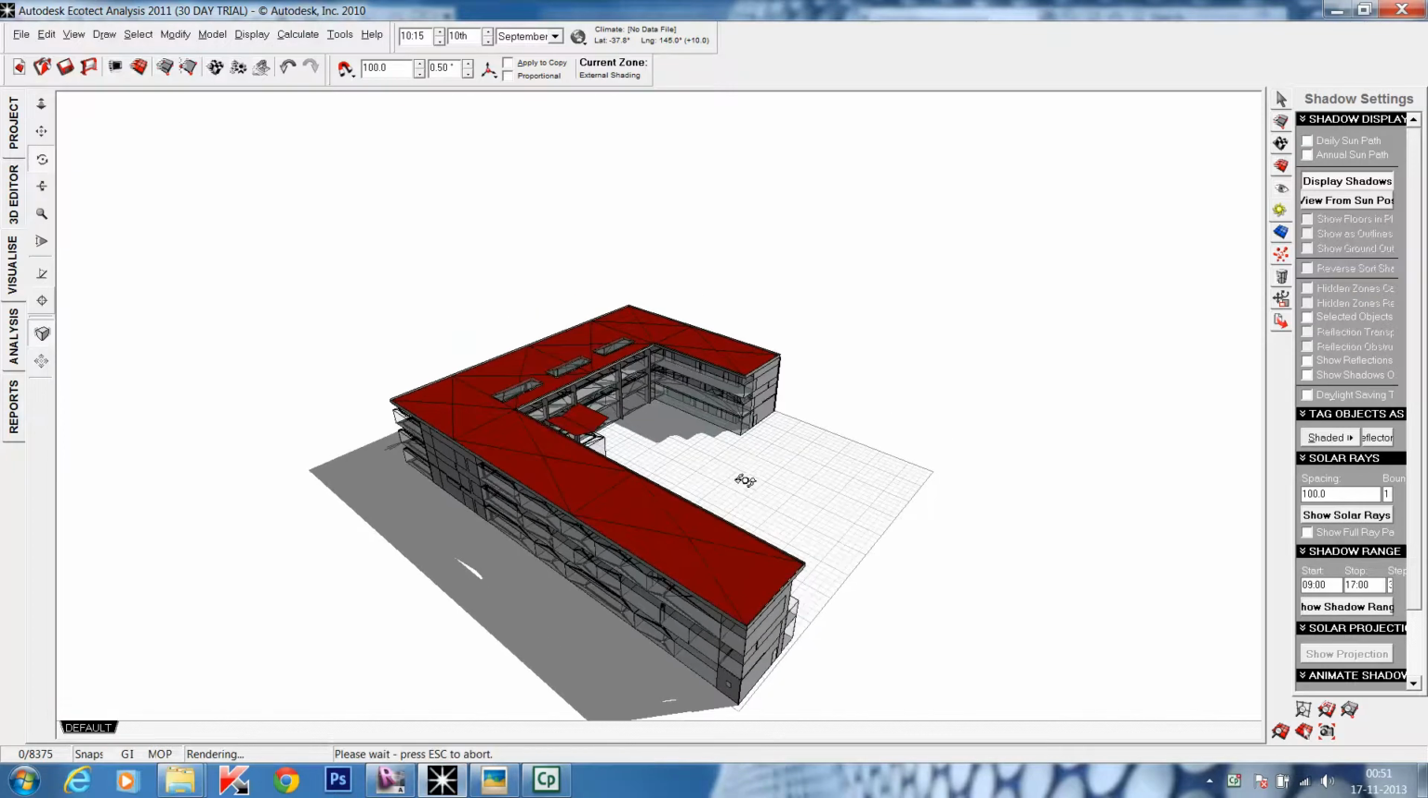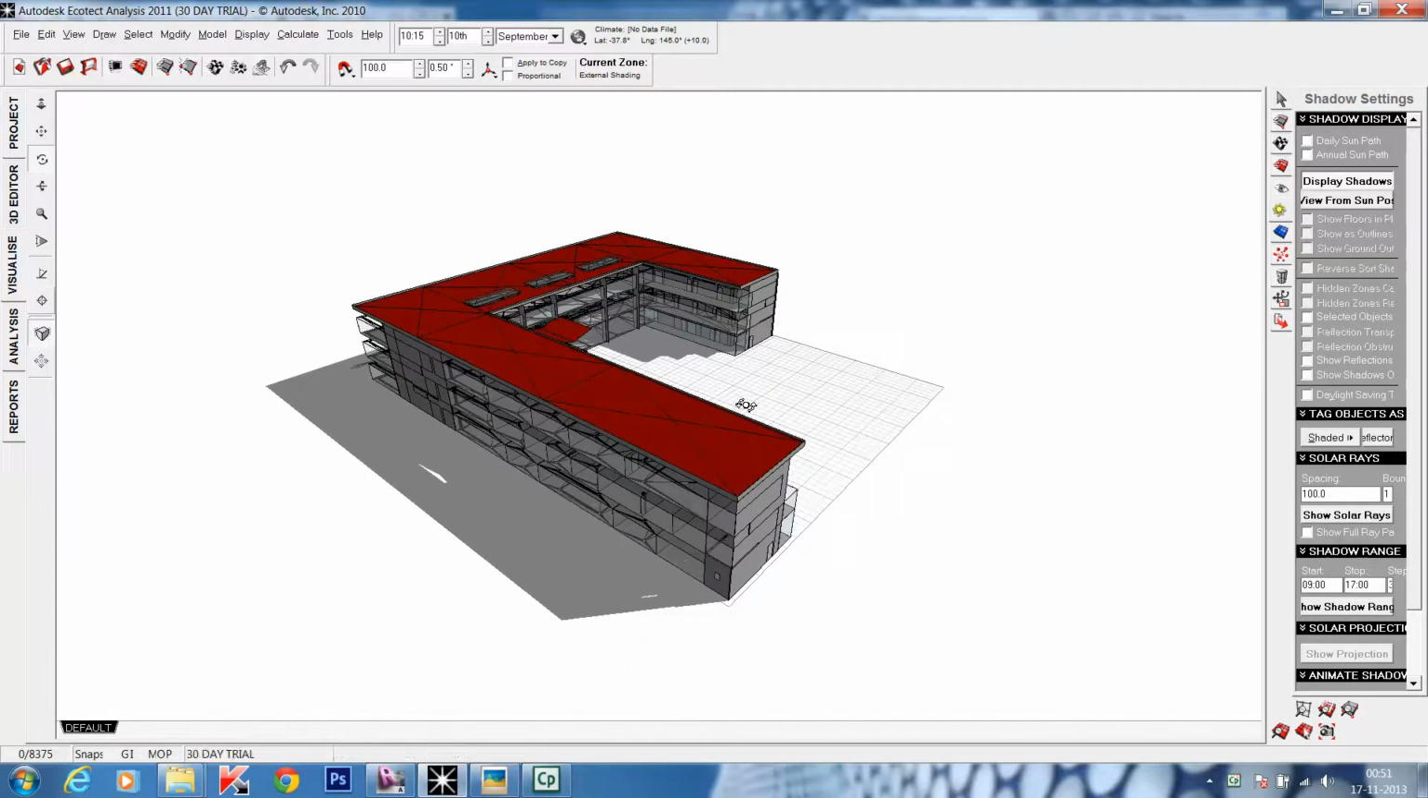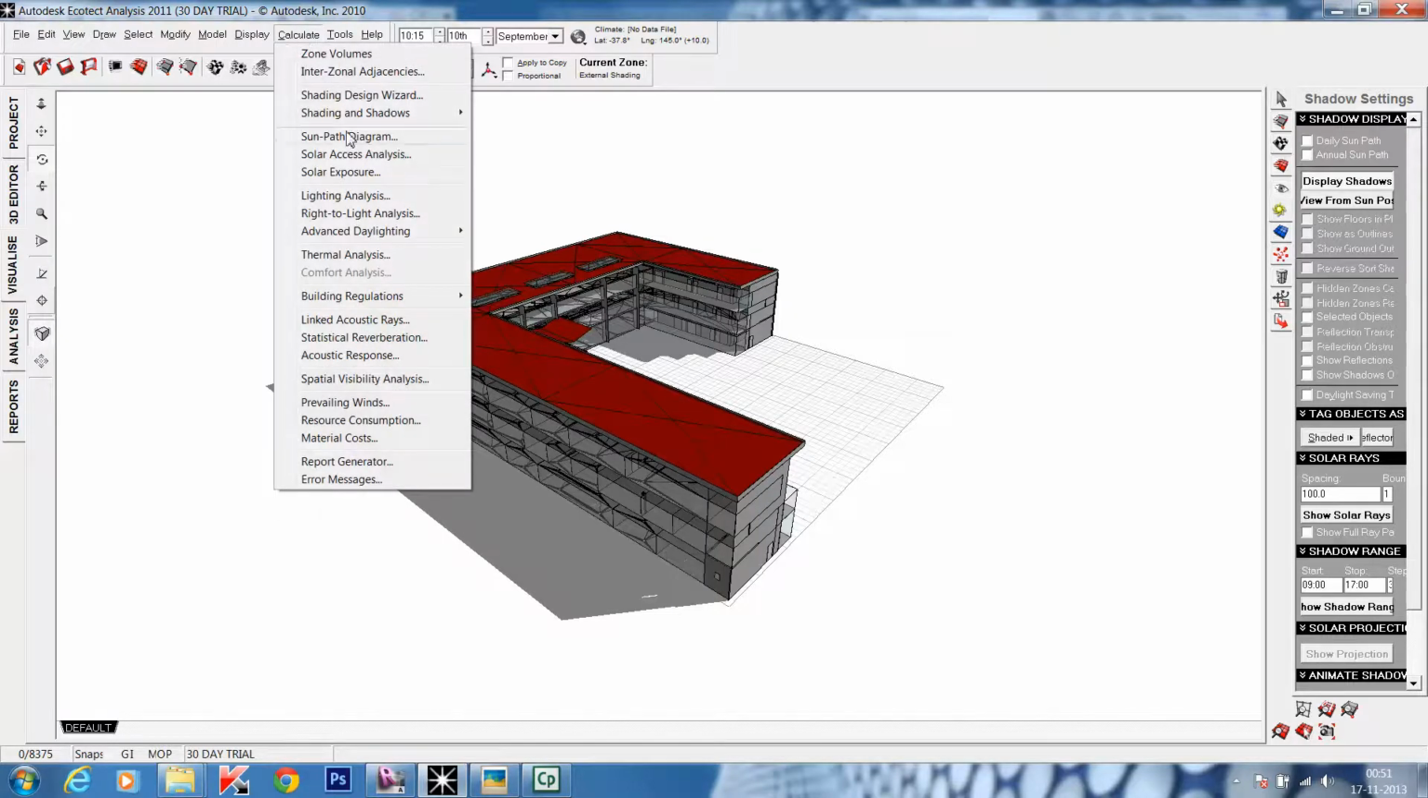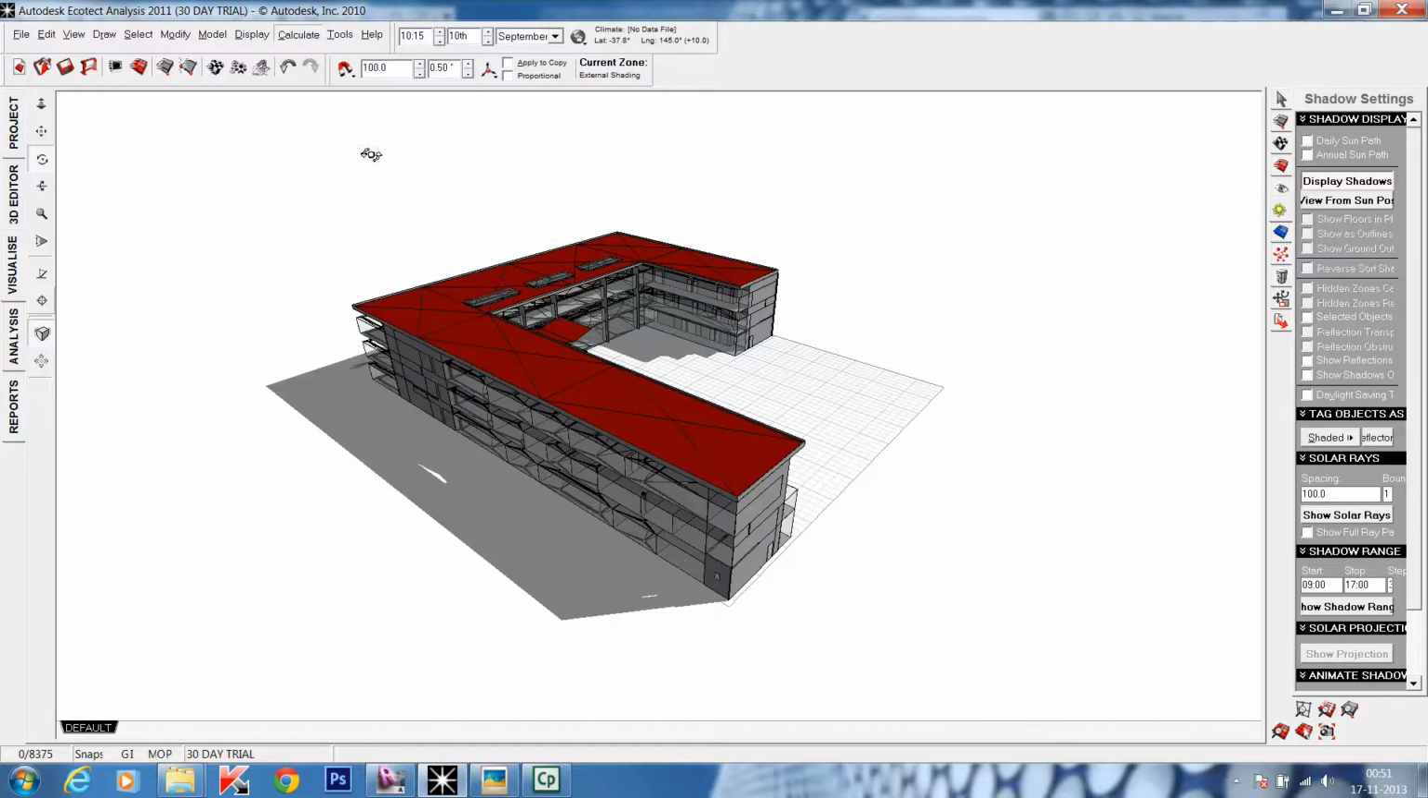imported into Ecotect. This is not the basic Ecotect version, but a little more advanced version to do the solar radiation analysis. We have also done the location settings in our previous tutorials, so this tutorial goes directly into calculating the solar radiation. On the drop down menu bar on top, go to Calculate and go to Solar Access Analysis.